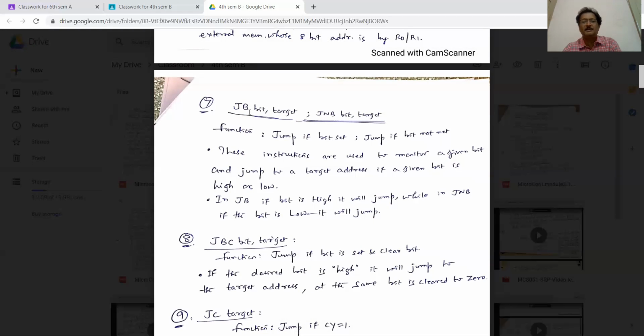JB bit, target as well as JNB bit, target. Both are 1-bit instructions. You jump to the target if the bit is equal to 1. Here, if the bit is set, you go there. If the bit is not set, don't go there; go to the immediate next instruction.